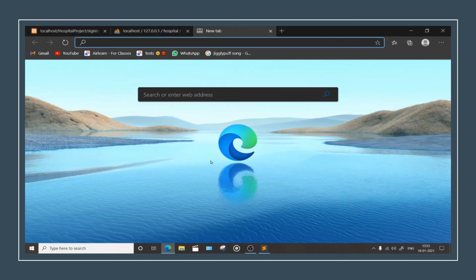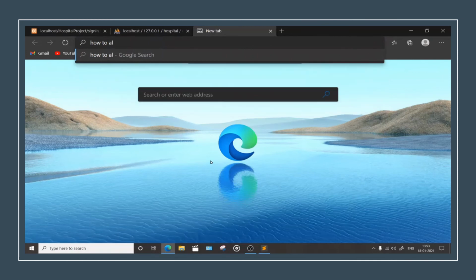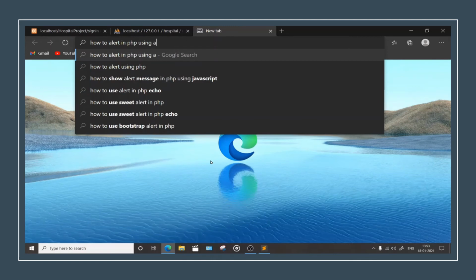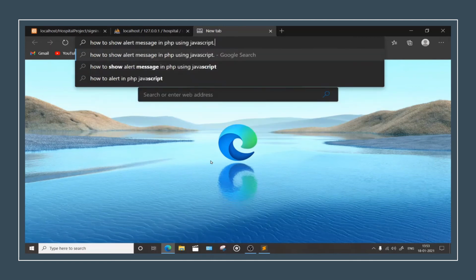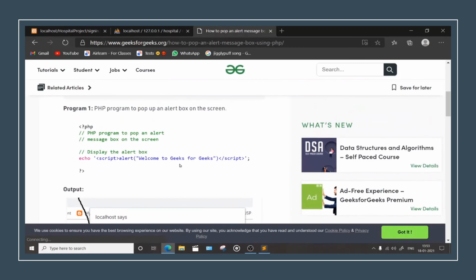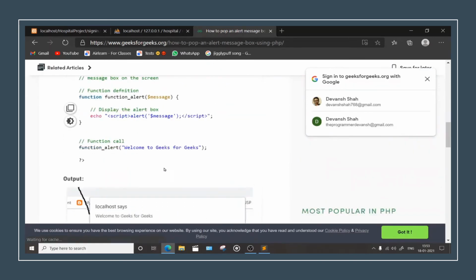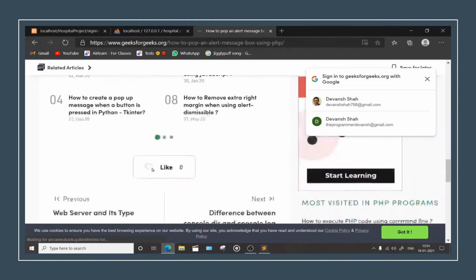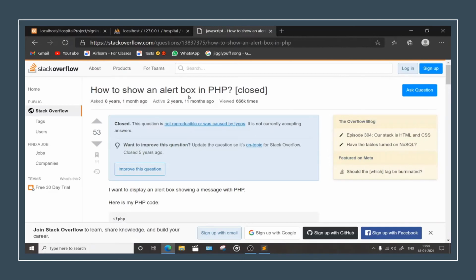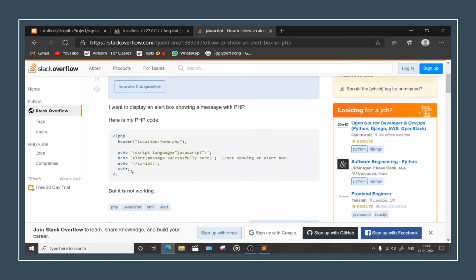Okay, so now let's search how to alert in PHP using JavaScript. How to show alert messages. Just head down to any website. It will show a proper message, something nice. This is okay, but let's see if we have something else. I want something else actually. Let's head down to this place. Echo. Yeah, this is perfectly fine. Just copy this. Control C, copy.